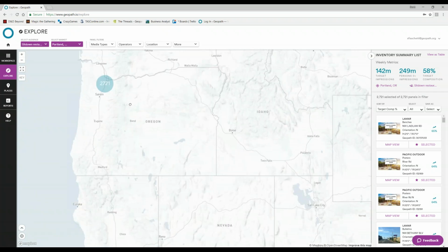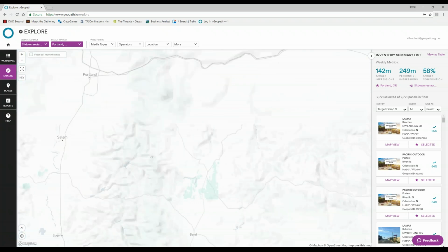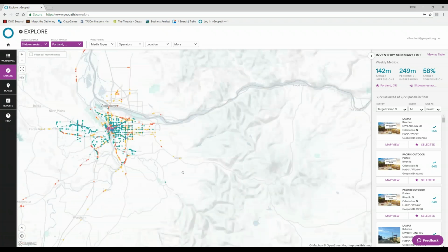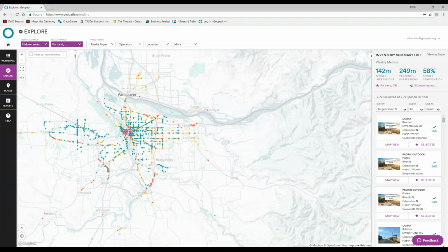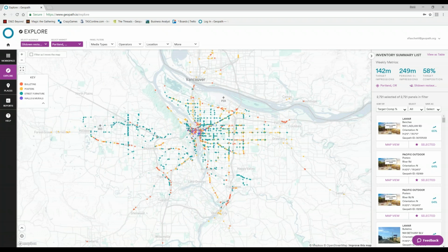Let's pretend Applebee's is a client, and you have to put together a proposal for them. You can see as I'm zooming in, the colors change, and they're these Skittles, so to speak, as we sometimes call them. You may be wondering, what are all these colors? What does it mean? Well, there's a key right here, and you can see the orange are bulletins, the goldenrod is posters, street furniture, etc.